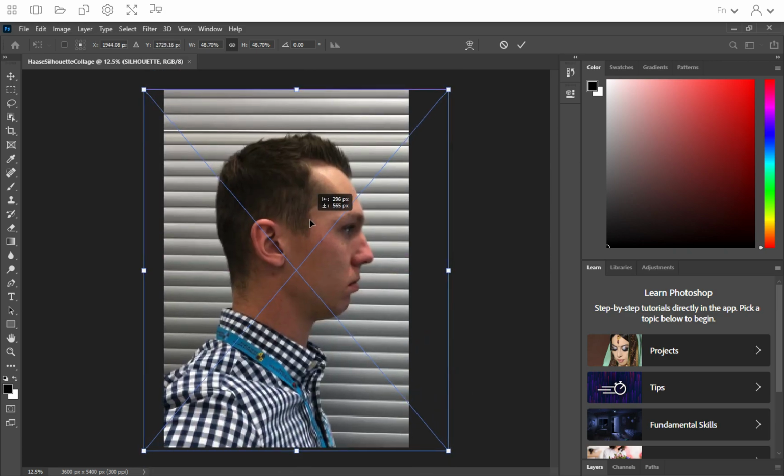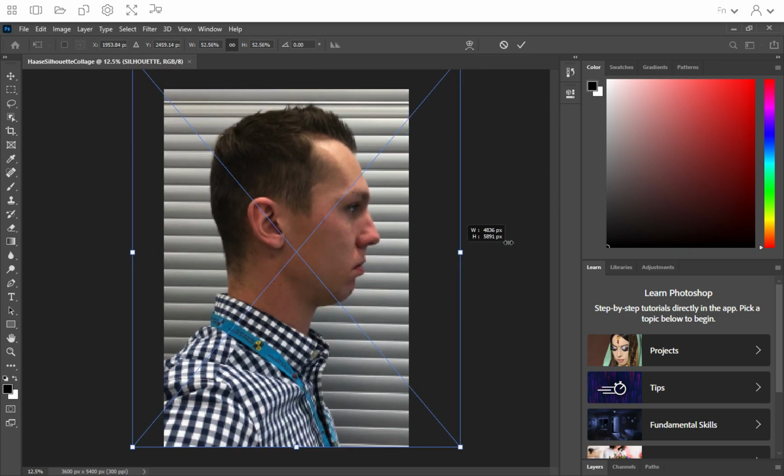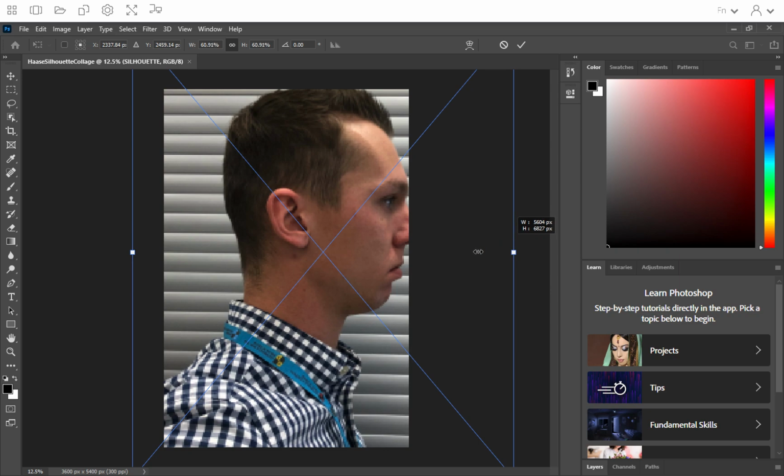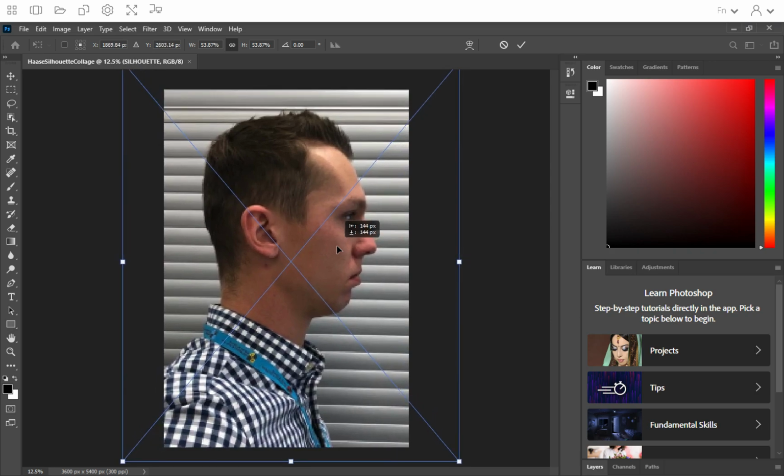Little arrows and resizing this. I'm going to go a little bit bigger. I want my head to take up a majority of it. Now, you don't want your head to run into the side of the piece and take up too much. You want some good space around. So I'm going to put mine about right there and hit return.